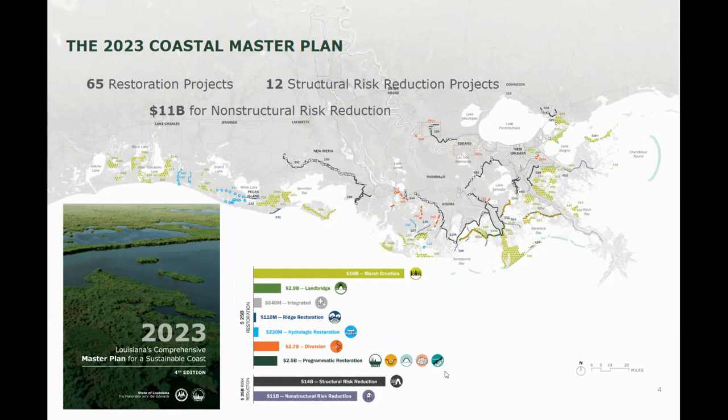The map here is showing the sort of spread of those projects across the coast. And you can see there are a lot of different types of projects. So we have marsh creation, which constitutes the largest portion of our restoration budget, land bridges, ridge restorations, and then we have our structural and non-structural risk reduction projects as well.